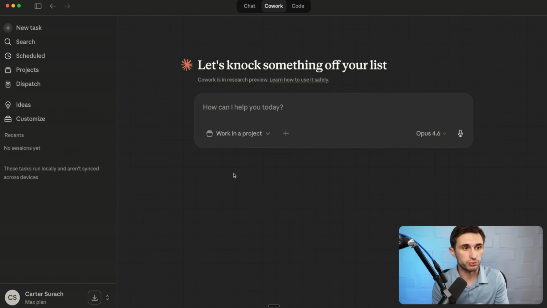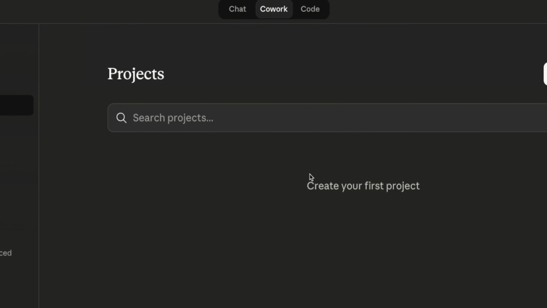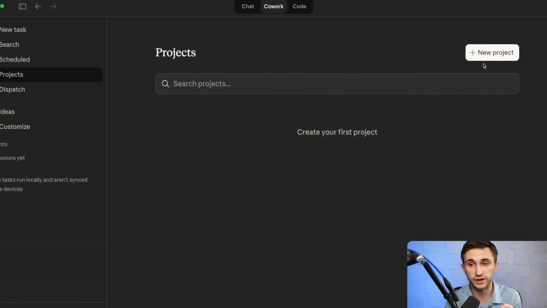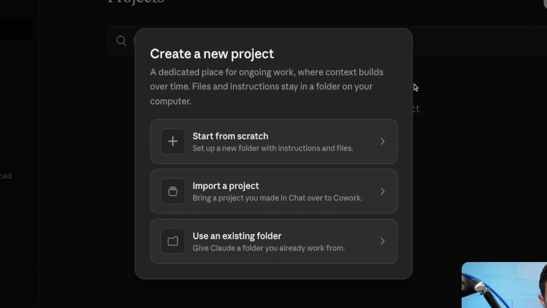Next, let's take a look at projects, because they're a bit different on Cowork than they are in normal chat mode. So if I go over to projects on the sidebar, you'll see that I don't have any projects in here because I haven't created any for Cowork. If I click new project, it's going to work a bit differently. It's going to ask me, do you want to start from scratch, import a project from chat? So I can actually just click this and open up a project that I have over in chat, or use an existing folder. So I'm just going to say start from scratch.